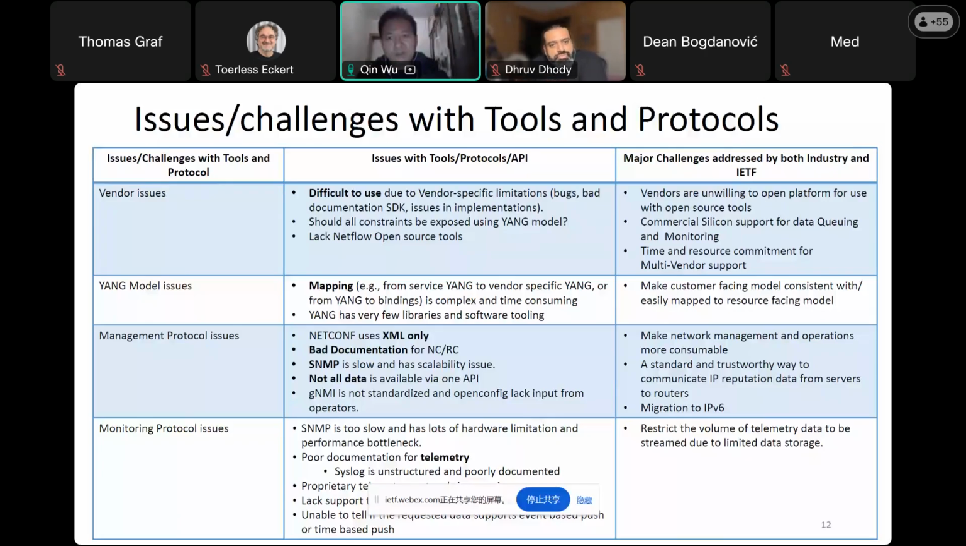And then another issue that impressed me a lot is about data processing. Currently we may have some open source tools to integrate the data collection with the data processing, but we lack commercial support. We lack commercial technical support for data tuning and monitoring.